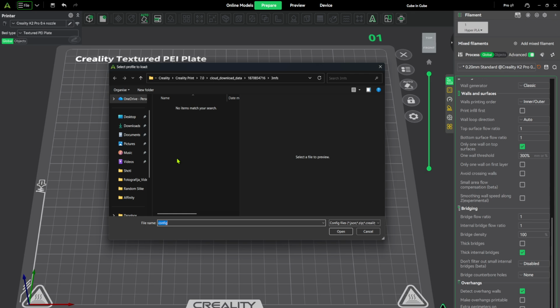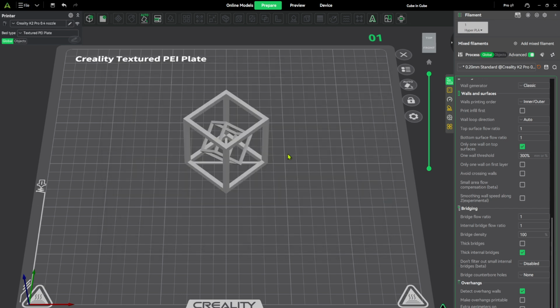It needs to be a JSON file or profile file, and then what you are going to do is just click on Open like so. Now it's not finding anything because I didn't select anything. But if you have it, you will get a success message that your custom configuration was imported successfully.